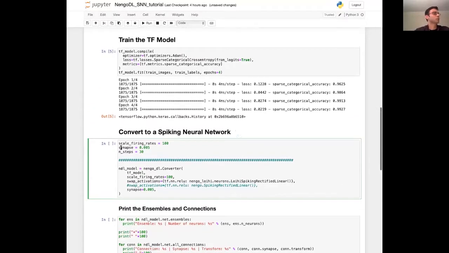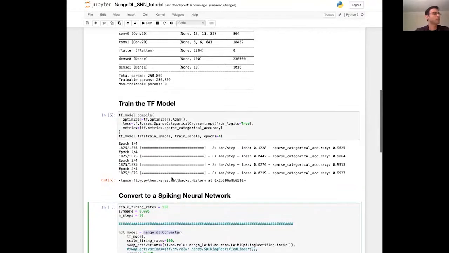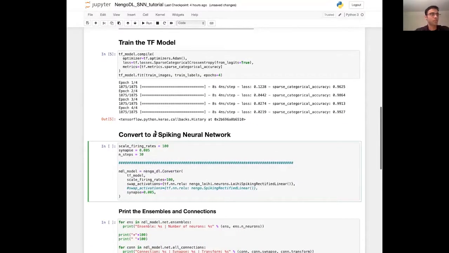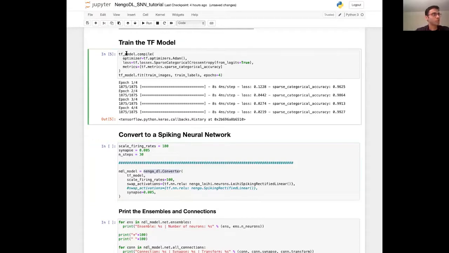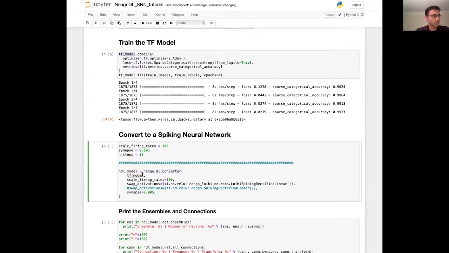Okay, so now I will convert this to a spiking neural network by calling this spatial function. Up till here, it was all TensorFlow, so it's all fine. But from now onwards, the job of Nengo or NengoDL starts. So I'll call this spatial converter class here to convert this trained TensorFlow model into a spiking network. So we pass that trained TensorFlow model here itself. You can simply pass it right after training, or maybe you can save the weights and then load it again and then pass it.